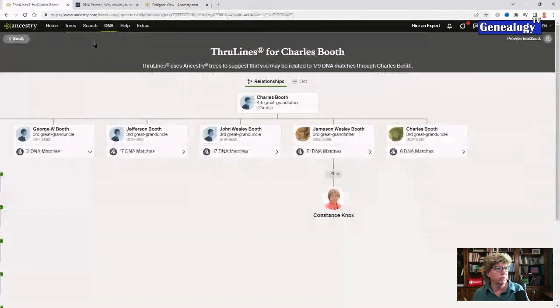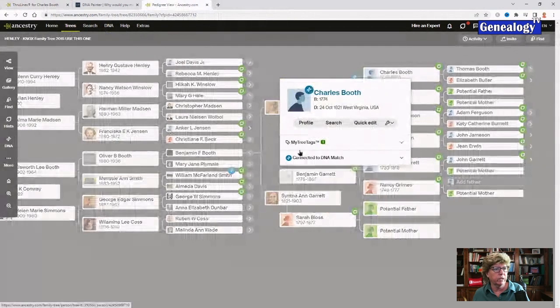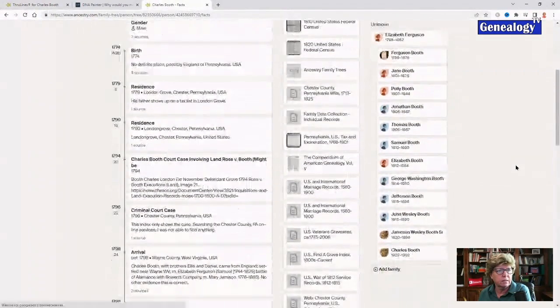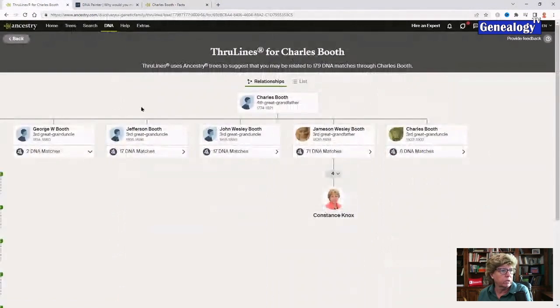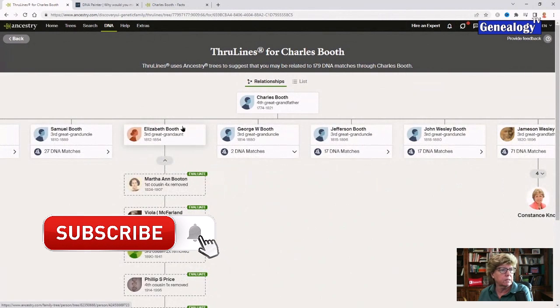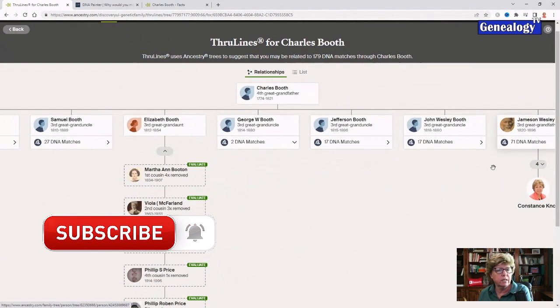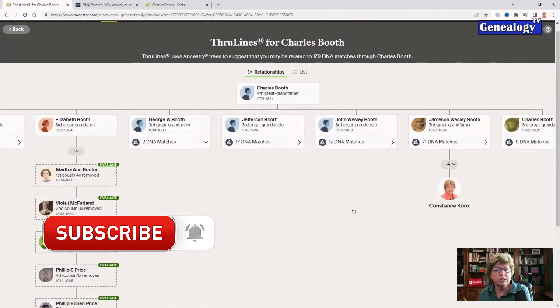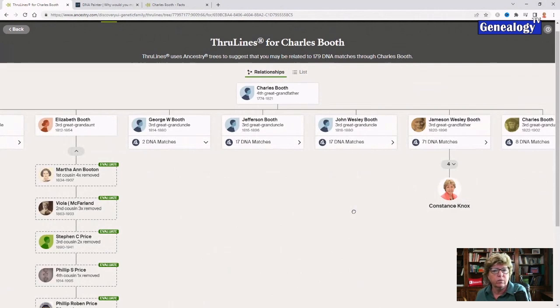This Charles Booth is 1774 to 1821. I'm going to look at his profile, and he has 1, 2, 3, 4, 5, 6, 7, 8, 9, 10, 11, 12 children. Through lines is showing 1, 2, 3, 4, 5, 6, 7, 8, 9, 10, 11. So there's 1 child in this group who does not have any descendants with a DNA match.